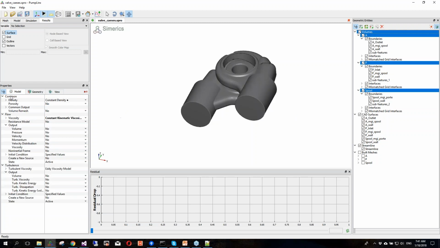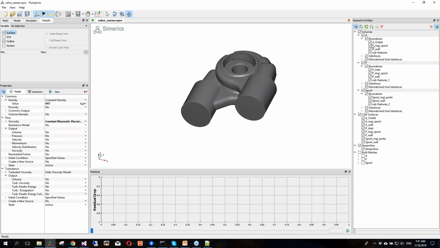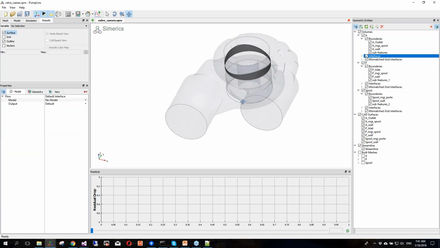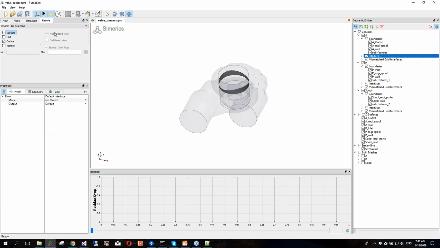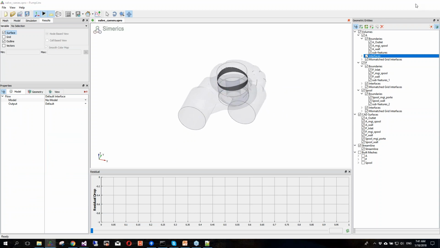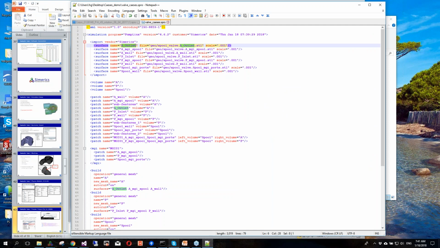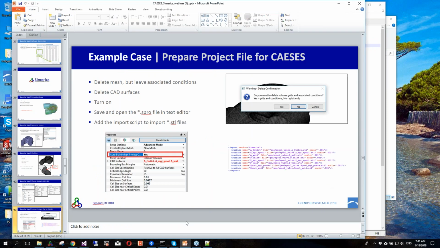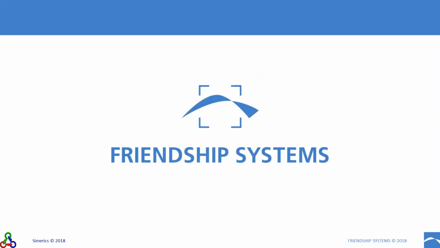And all the volume conditions we just set are still there. All the surfaces that we connected are still there. So we can just run this one directly with a new geometry. That's what the cases do. Okay, that's the end of my demo. And next, we'll hand it back to Mattia.